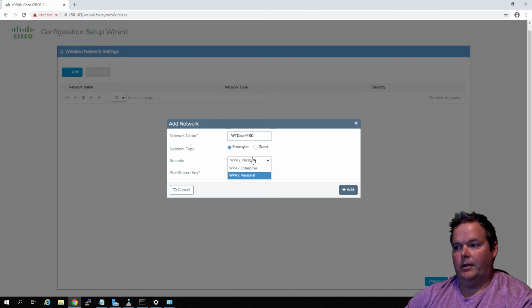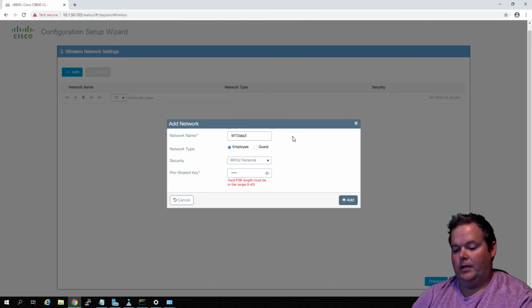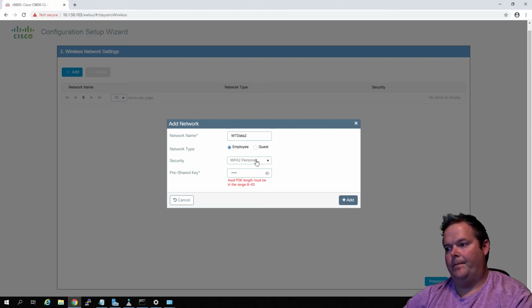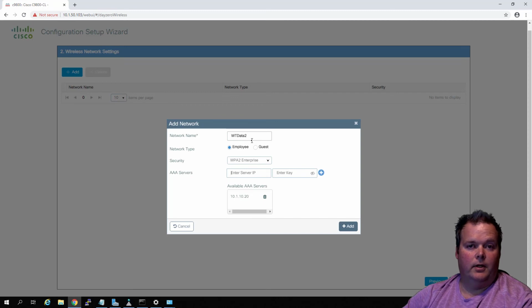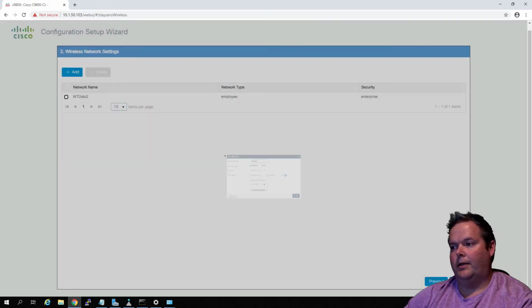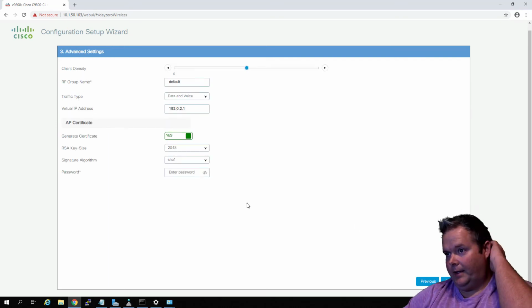And network type, we're going to go ahead and just use personal. That's fine. And you know what? Let's just set up our WT data 3. And this time we're going to call it WT data 3. Let's do WT data 2, because I kind of want to keep the authentication separate than the other one, than our 3504. So we're going to go ahead and add that. We can always change this, of course, once the controller's set up. In fact, that's where I like doing all that.